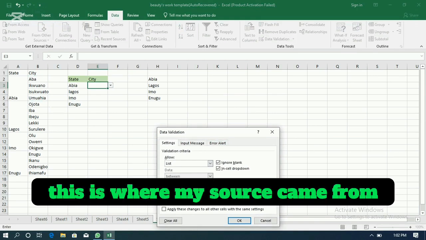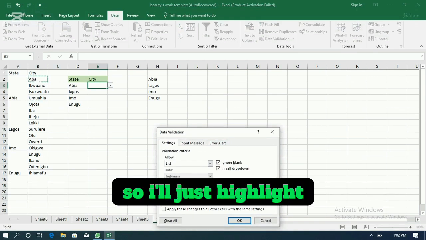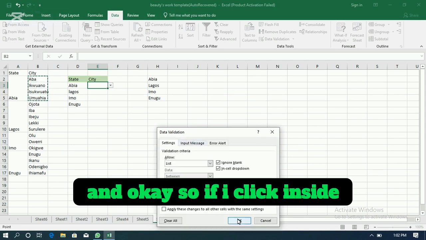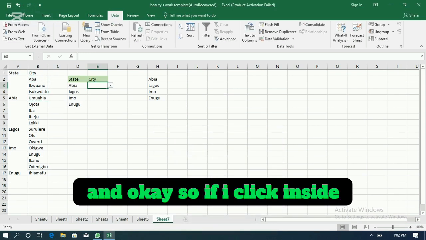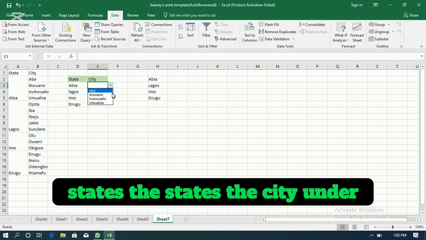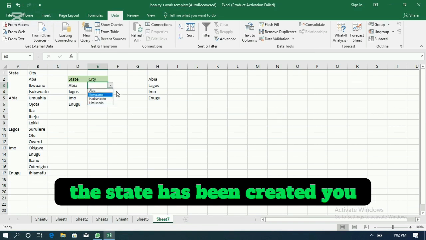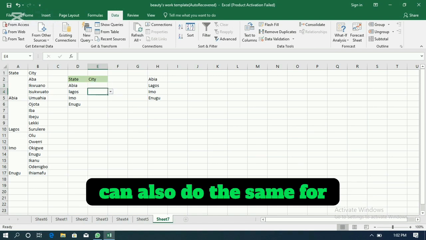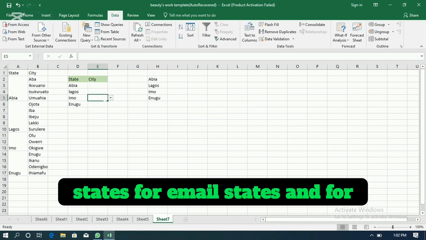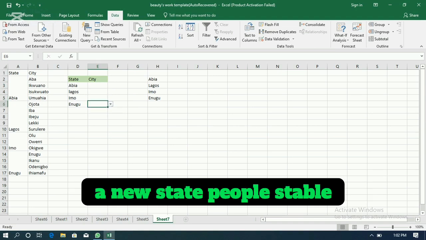This is where my source came from. So I'll just highlight and OK it. So if I click inside this column, my list for other states, the city under the state has been created. You can also do the same for Lagos State. That was how I was able to do it for Lagos State, for Imo State, and for Enugu State.